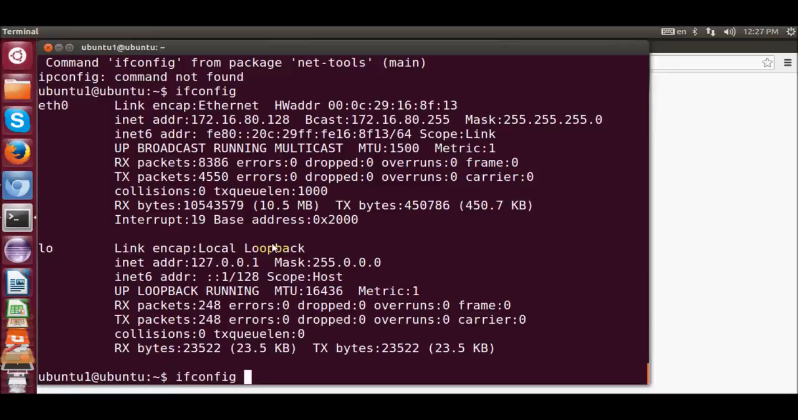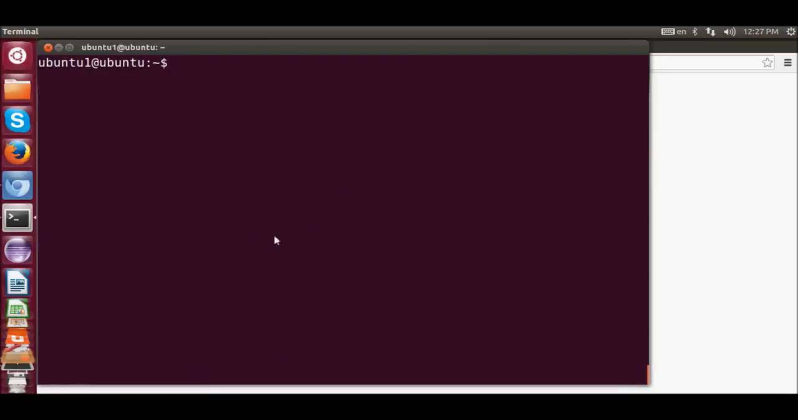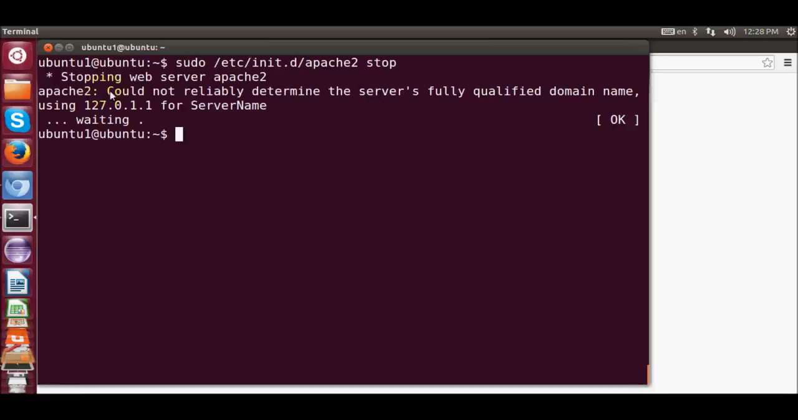Once again I will clear the screen, and in here I will write sudo and give a slash etc/init.d/apache2. So this is the path where your Apache 2 is residing in the folder. And when you give any command with this path, for example, I will give stop and press enter, it will say okay, stopping web server Apache 2.